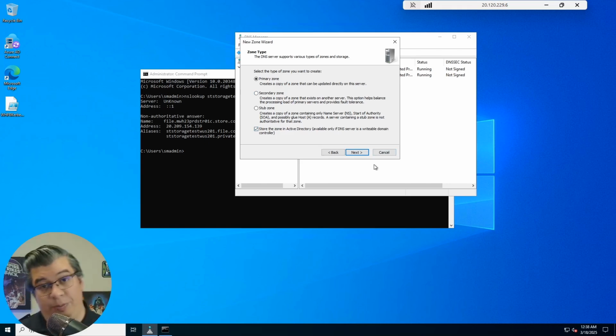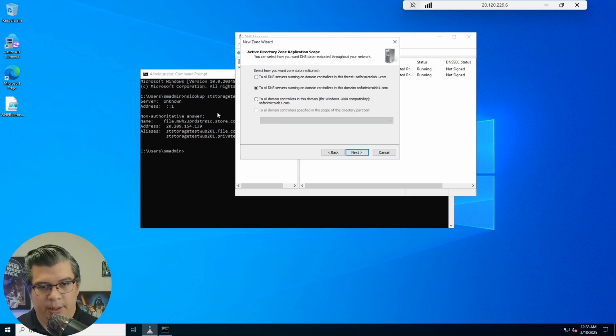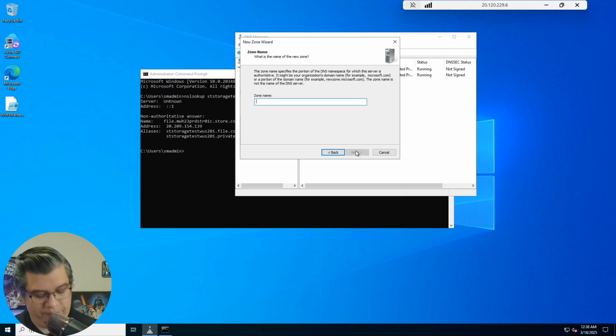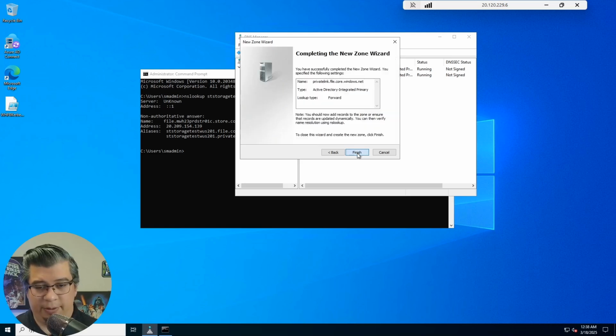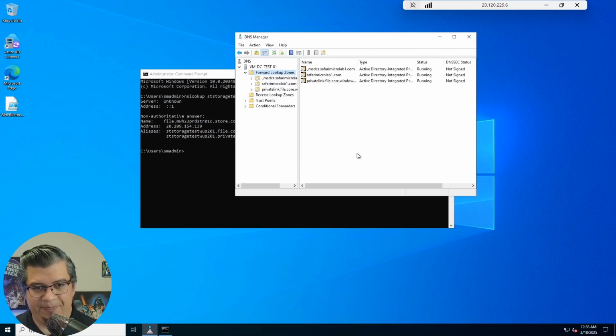Now, this process is the same if you're using Entra Domain Services. Select how you want this zone data replicated to all DNS servers running on domain controllers in this domain. My zone name, I'm going to use privatelink.file.core.windows.net. And I'm going to go with the recommended for that and finish.